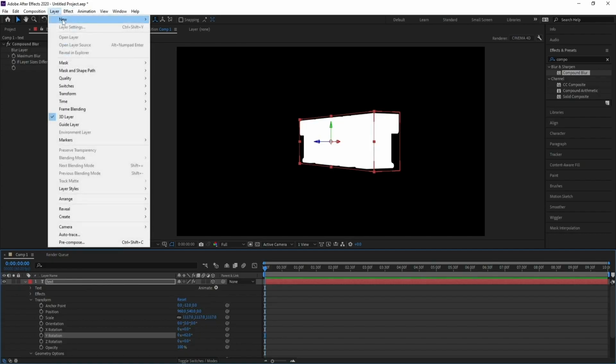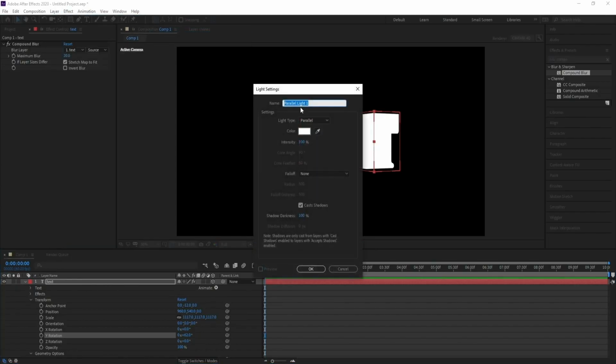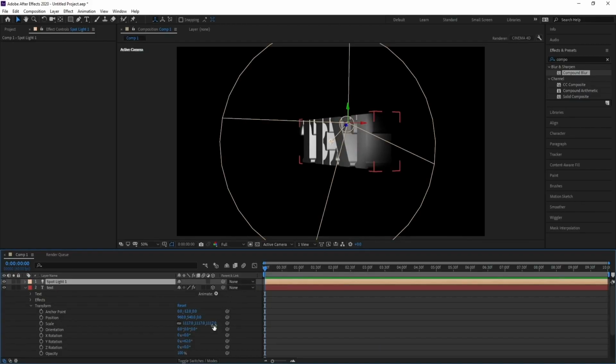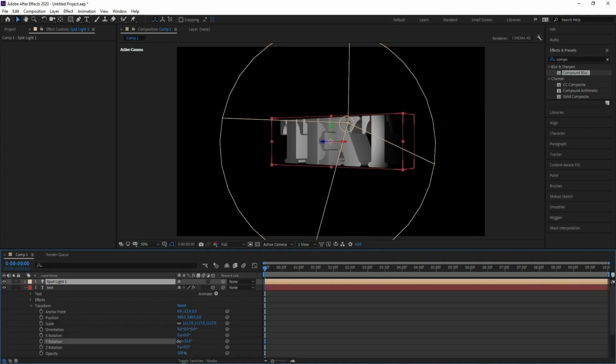Now go to layer, new light, and choose spotlight and make your intensity 100, then press OK. And here we go. I think we need more light.